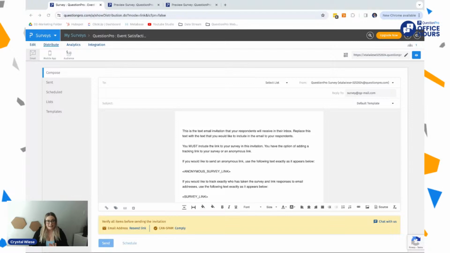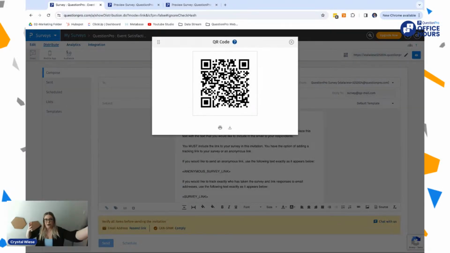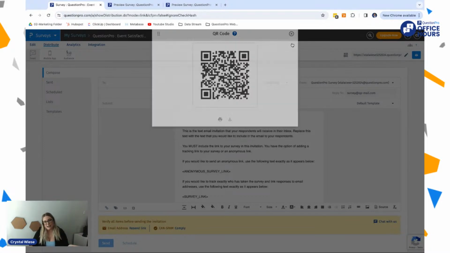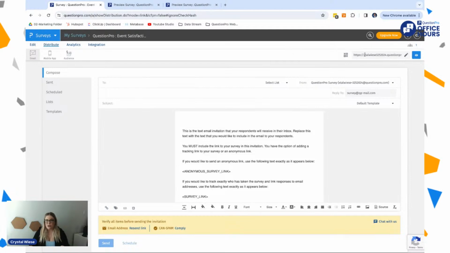So there's a few different ways to do that. One of the easiest ways is this QR code. So you could download the QR code or print it or copy and paste it into an email. You could stick it on your social media, etc.